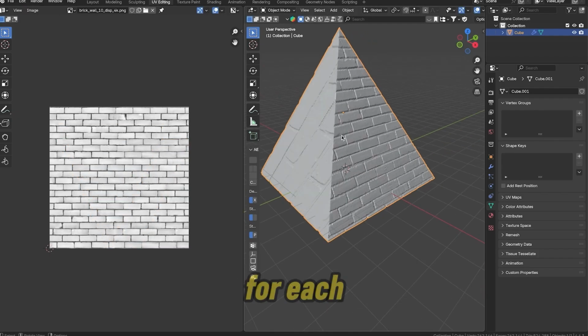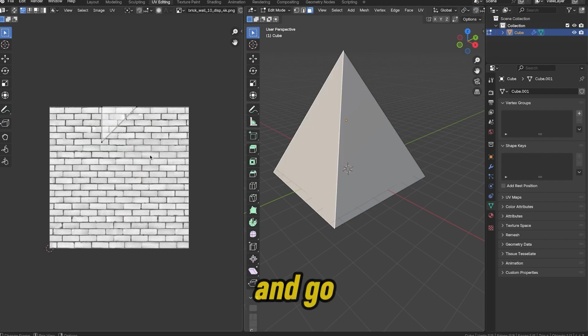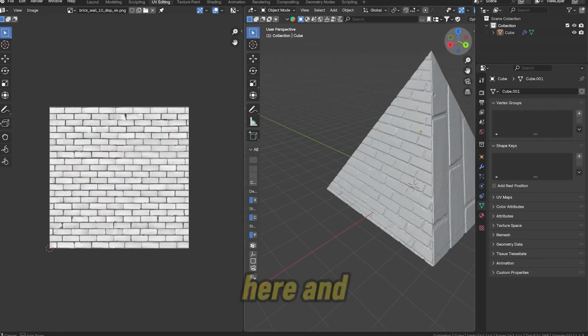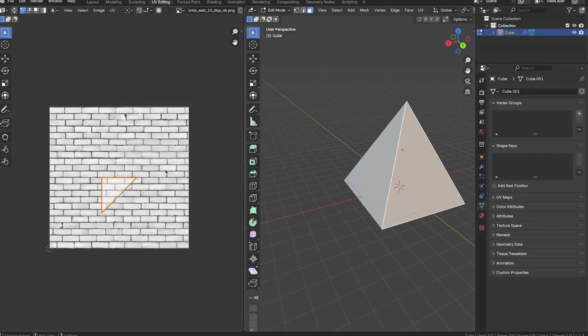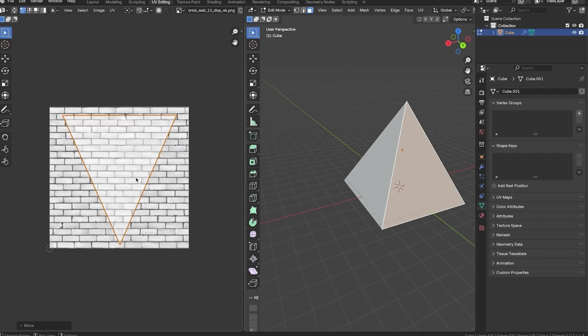And do the same for each face. We will go to here, press A U, unwrap angle based and make rotation. And do the same here. We'll select the face, press A, press U, unwrap angle based and rotate it.